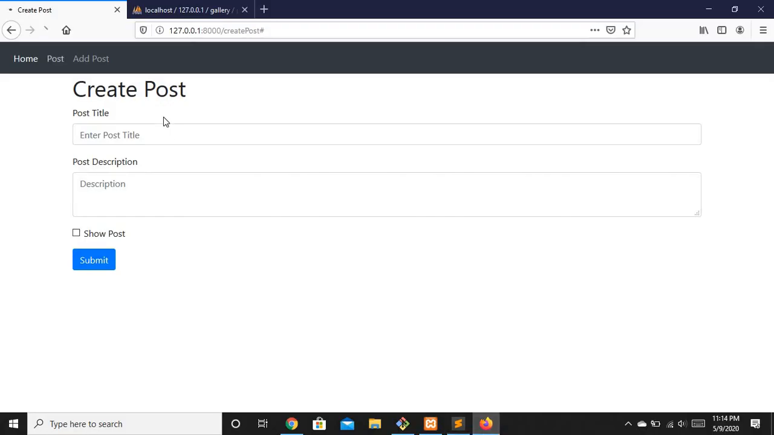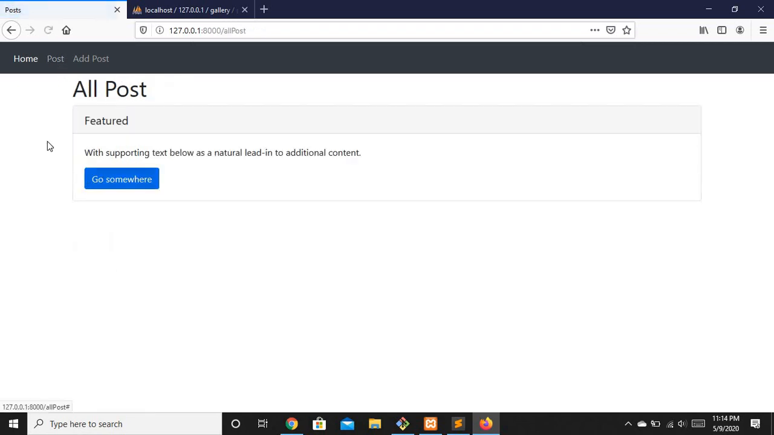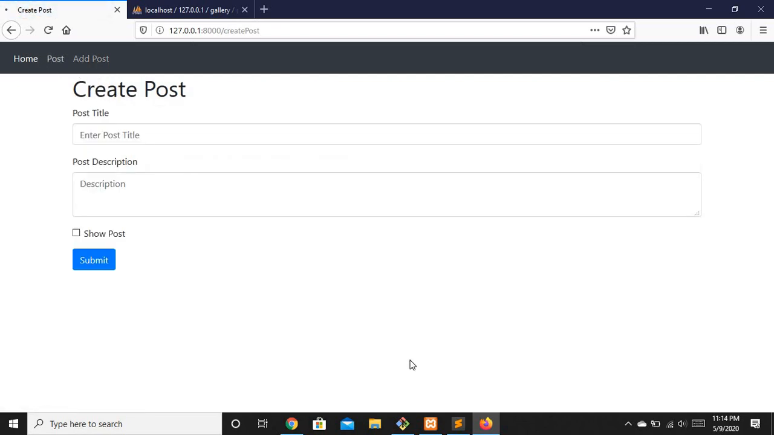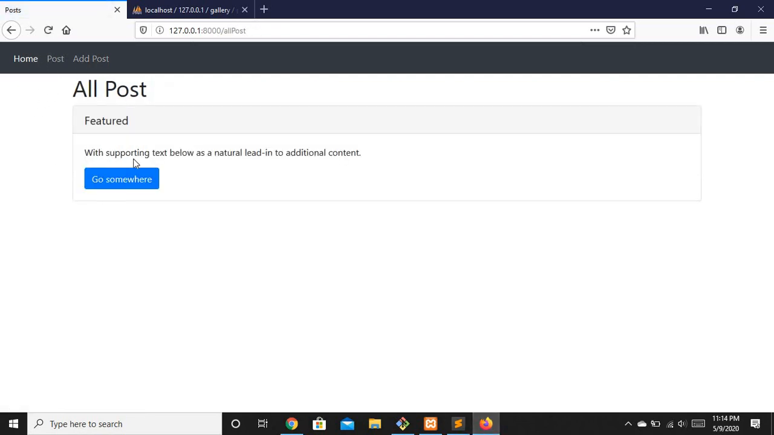Let's refresh and check it out. Post, and we are on the post page. Basically, we are going to display all the posts right here. And when we click add post, we are on add post. Okay, so now let's print all the posts right here.